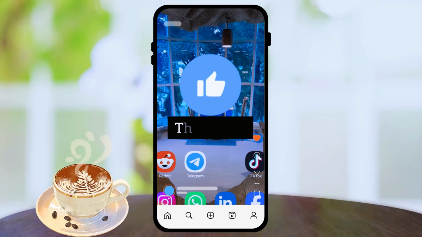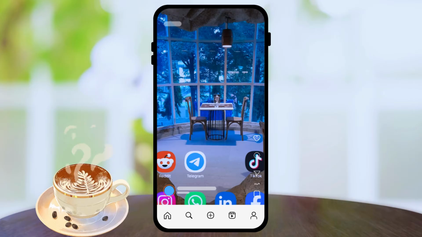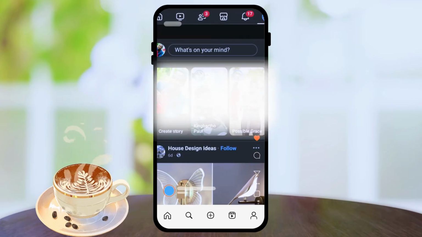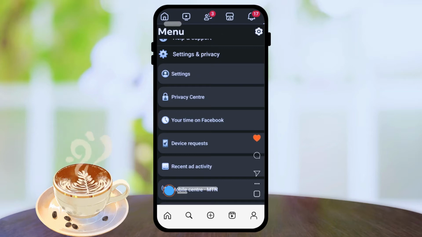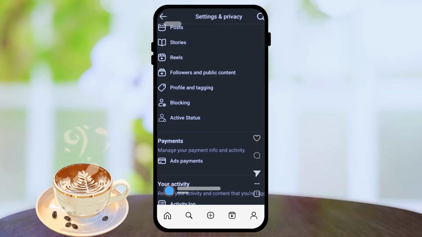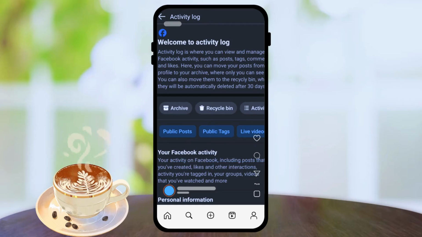Now let's go straight into it. Now you need to head straight for your Facebook app. Click on your profile picture and it brings you here. You click on where it says activity log. On this interface, you find archive, recycle bin, and activity history. So you want to do the archive option.